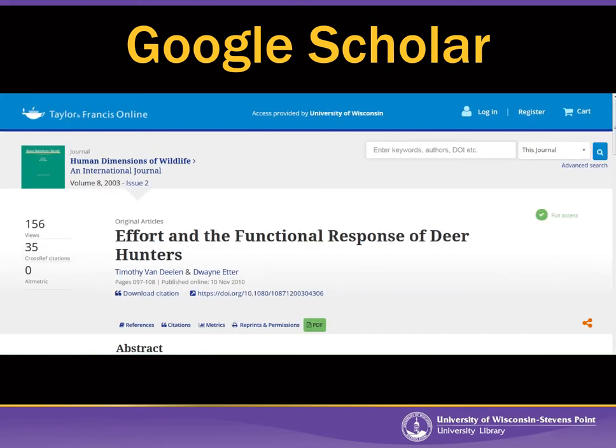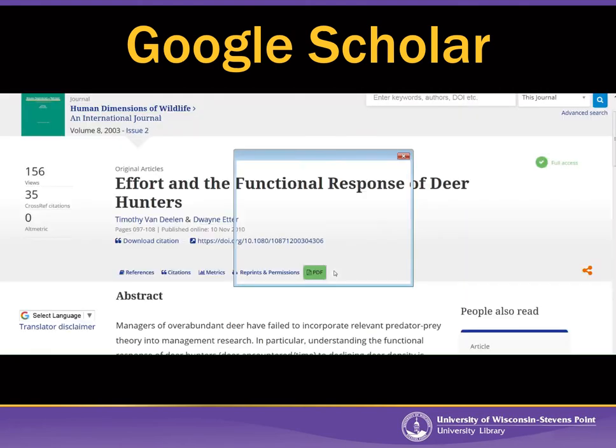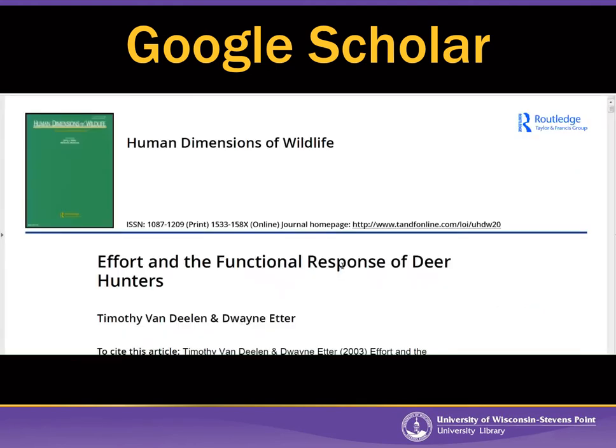And there it is. There's the article, Effort and the Functional Response of Deer Hunters. And there is the PDF, which I've downloaded. So, pretty importantly, by linking Google Scholar to the UWSP library, it allows you to find full-text scholarly articles quickly and for free. So if you don't like messing with Search at UW or the library's 200 databases, Google Scholar is a convenient alternative.